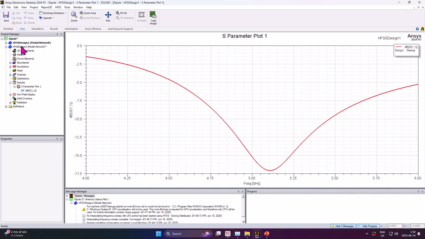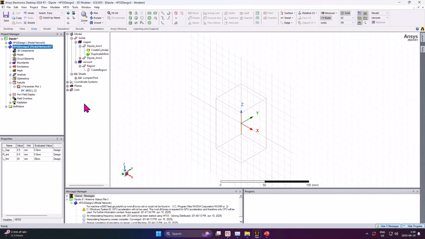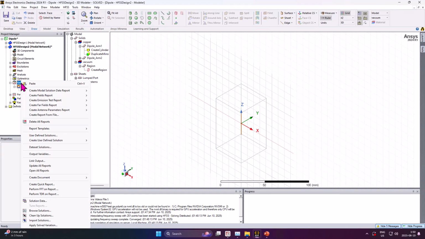So now I'm gonna go over to our design, and we have the S11, and the S11 is showing how much of the power has been delivered to the antenna and is radiated by the antenna.